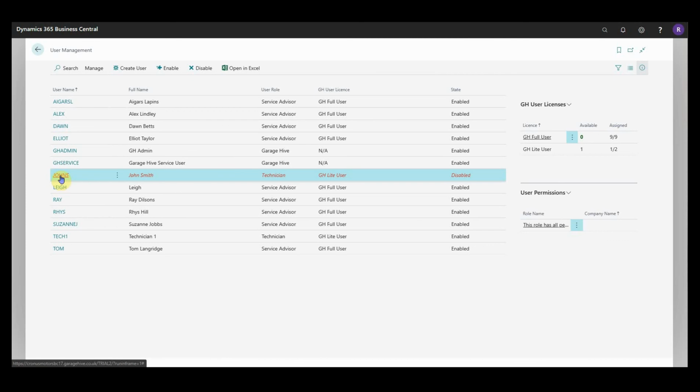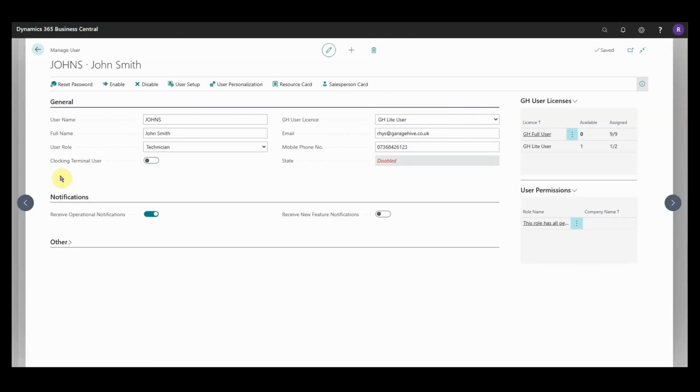If we open up John's card, then we have all of the information that we used to create it, but here we can just make amendments. So if we need to adjust his name, email address or phone number, whether he's a clocking terminal user or not, we can change the notification setup and also which branch, which resource he uses, so on and so forth. So all of your user requirements can now be managed from the user management table.